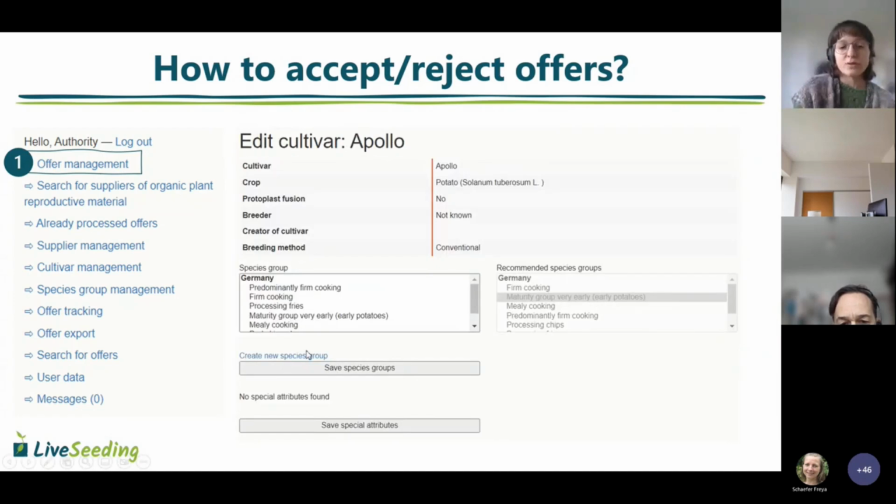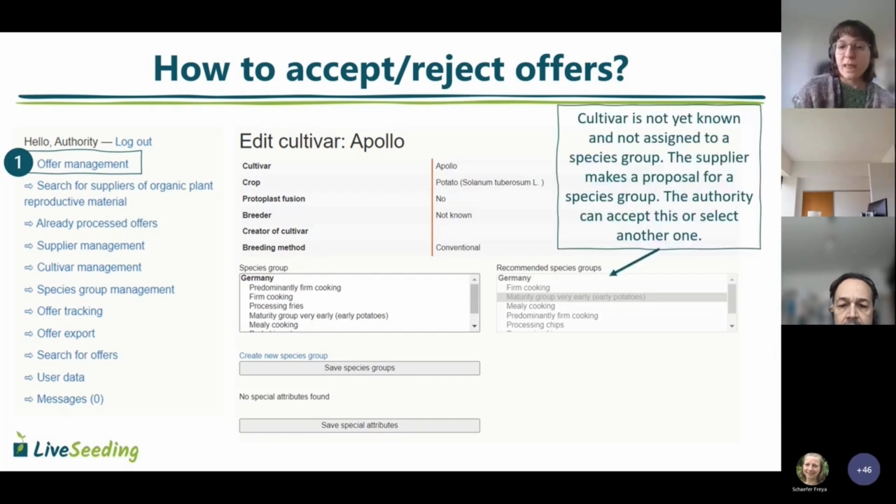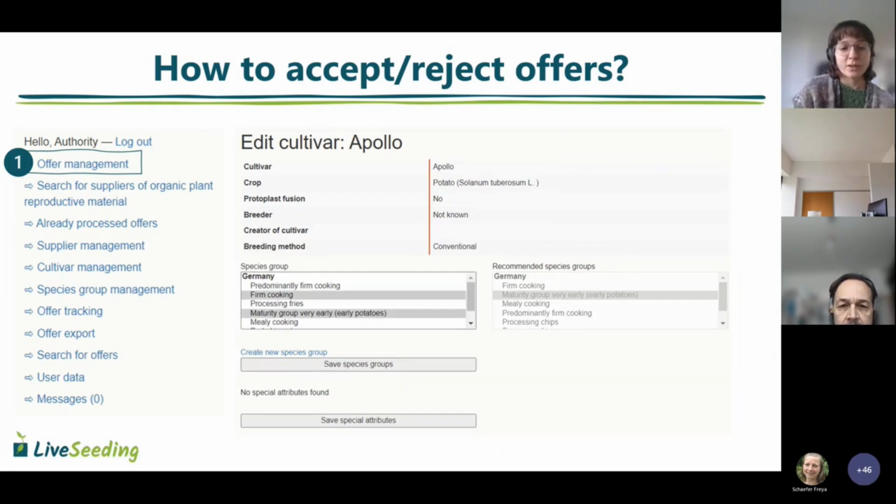So this is, for instance, the species groups that is used in Germany for potatoes. So this is also individual for each country. And Apollo is apparently not offered in Germany yet, so it has not been allocated to any of those species groups. Then the supplier will see that, and he has the possibility of recommending a species group. And you as an authority will then see the recommendation and say, okay, I'll also select the same species group. You can also say, I select a different species group, or you also have the possibility of, for instance, selecting several species groups if the cultivar is fitting in several species groups.